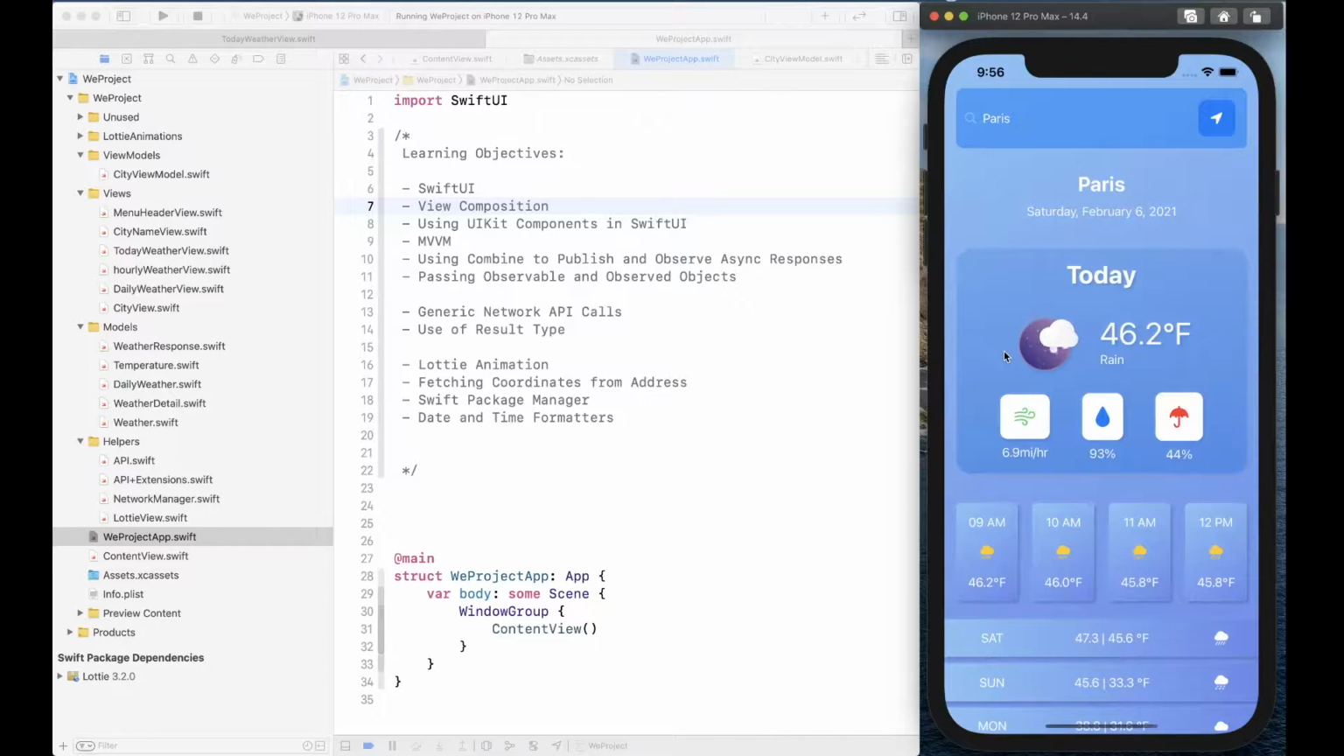Lottie at this point does not have any SwiftUI component. So what we're going to be looking at is developing our own component out of the component that is available in UIKit. So we're going to be using a UIKit-based solution and transforming it into SwiftUI.